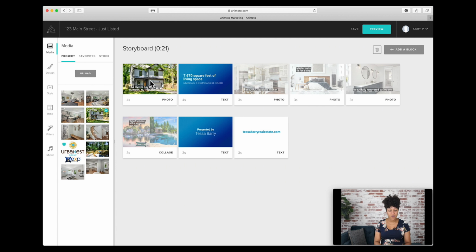Now, in order for us to further edit that video, if you hover over any of the blocks, you're going to see that it gives you some options. Now, these are quick access options in order to edit, but I want to pull up the full editing screen for this particular block. To do that, you simply click on the block or click the word edit.